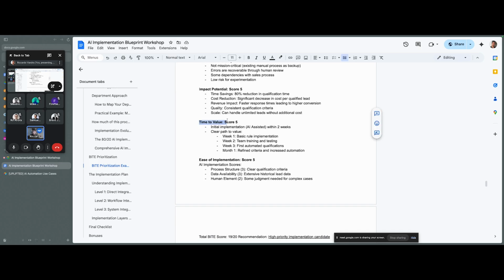So you can think about the kind of implementation that you can do. An example here is if you do an AI assisted implementation, this would be really, really fast. So it could start with 2 weeks really. So for example, you have a prompt that you use, and every time you get a new lead, you just paste their LinkedIn profile into that specific prompt and have a response directly about the lead. This is an example of AI assisted usage.